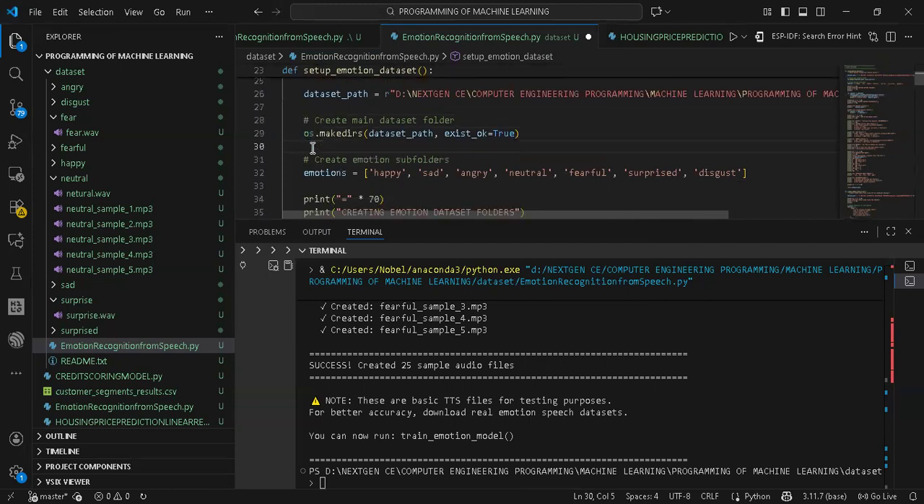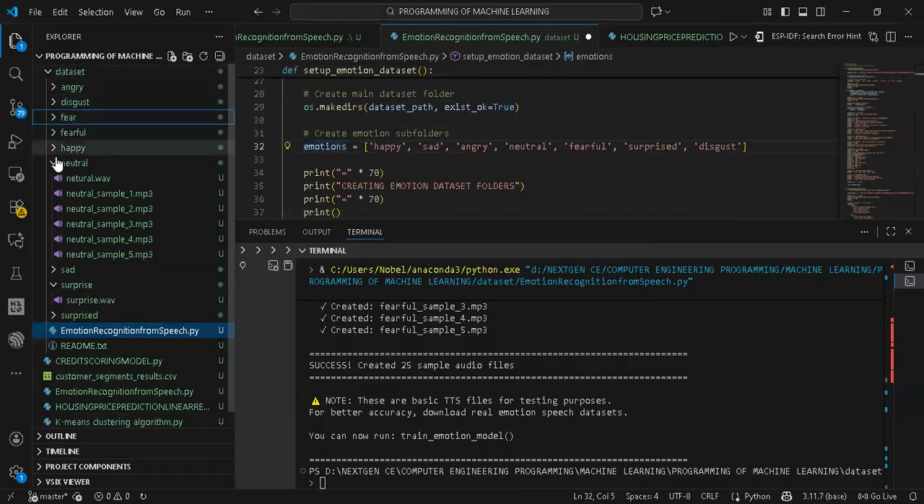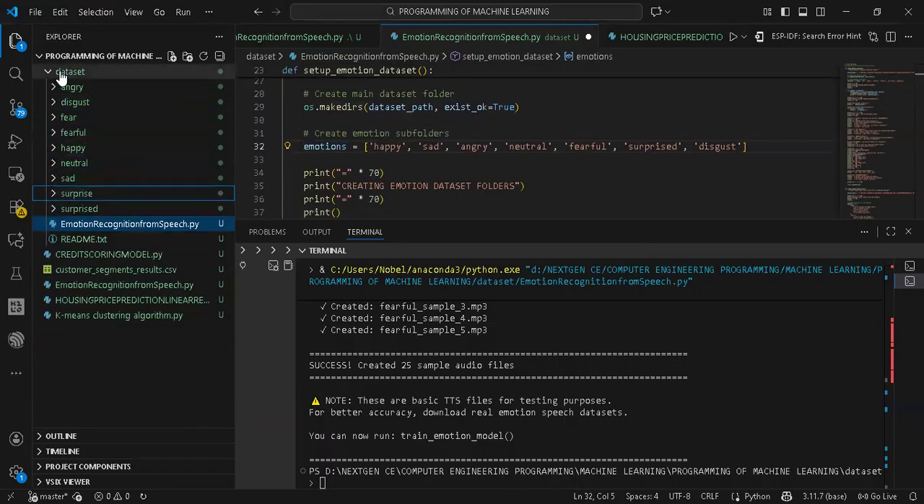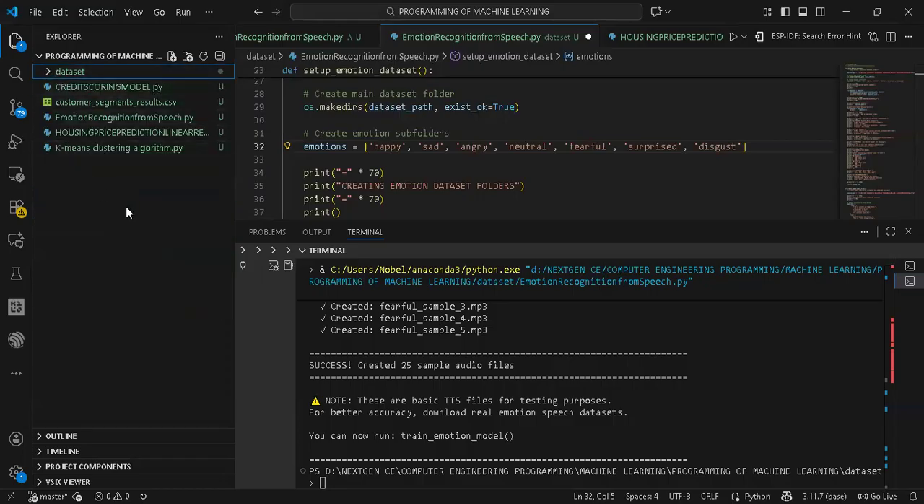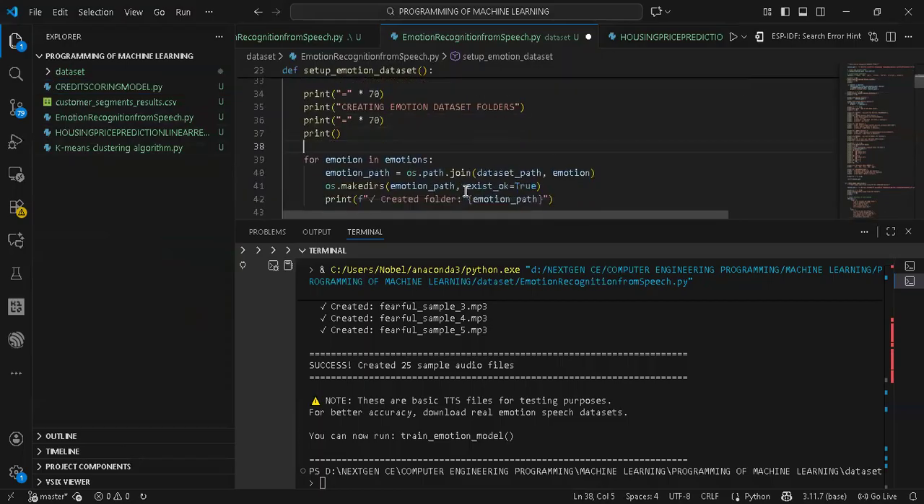Now create emotion subfolders. Emotions means happy, sad, angry, neutral, fearful, surprised, disgust. Now print getting emotion dataset. Inside it we apply the emotion dataset folders. Yes, you can see. Now a for loop: for emotion in emotions, os.path.join dataset with emotion, and make sure this emotion folder exists.